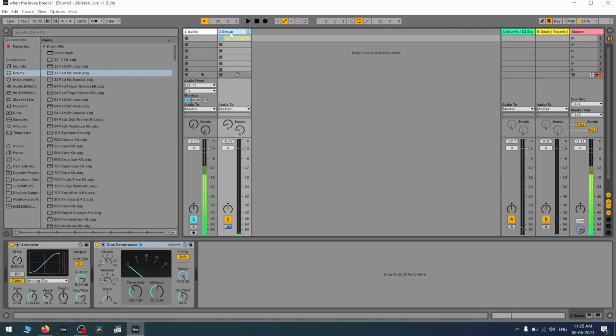So I have grouped this, and on the group I have saturation. The drive is on 8, and then after that on output I have reduced it to -8. All right, and soft clip is on the other hand, it's on analog clip, and after that a glue compressor: attack is 3 and release is 2 and ratio is 4, and you can play around with all these settings according to your song.